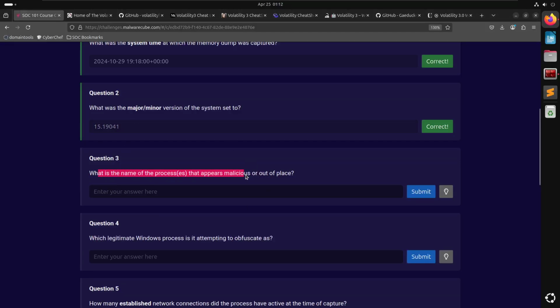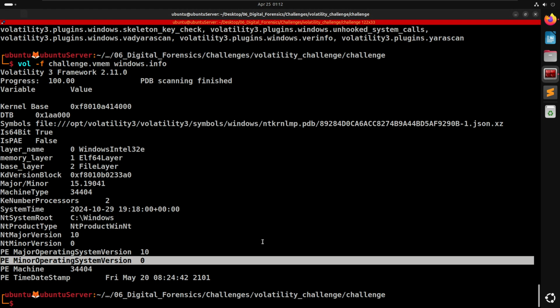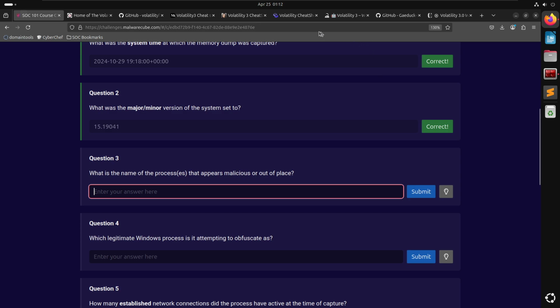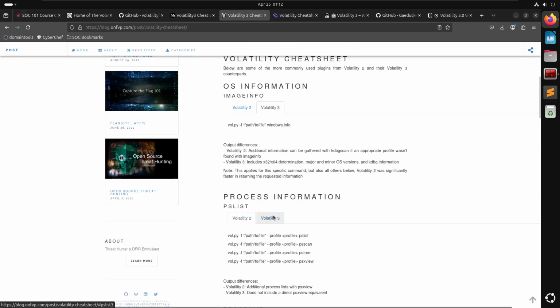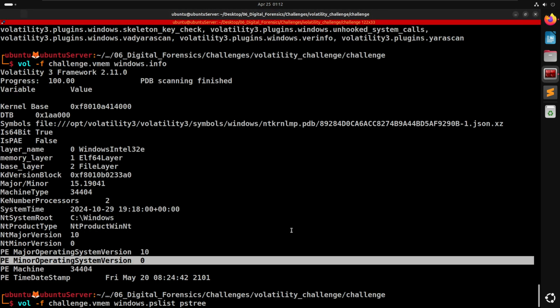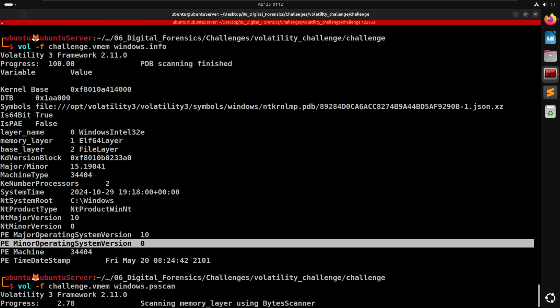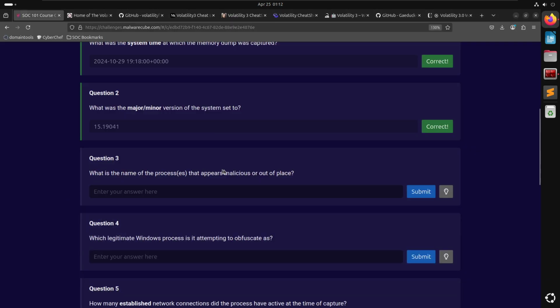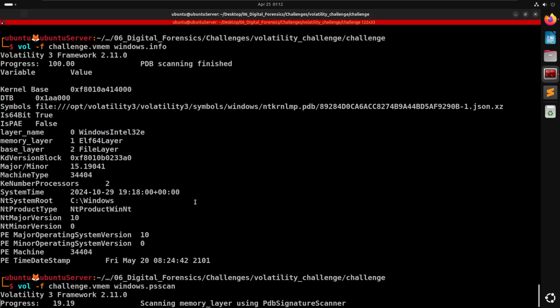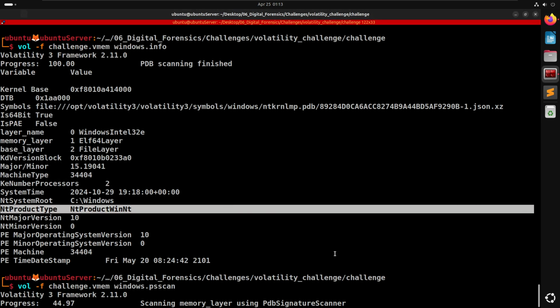And then what is the name of the processes that appear out of place? So we can take a look at the processes with pslist, pstree, and there's another one, psscan. I want to tell you that I know the differences between them, but I don't. So let's just look at one and see if we can find what the processes are that appear to be malicious or out of place. Hopefully this won't take too long.